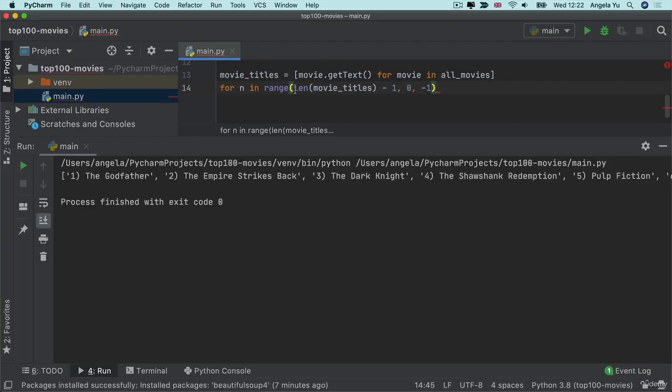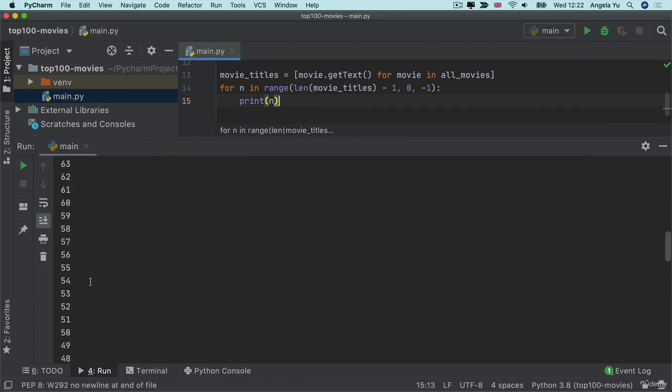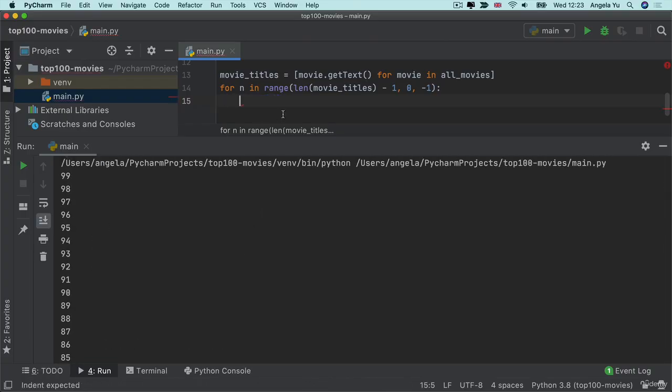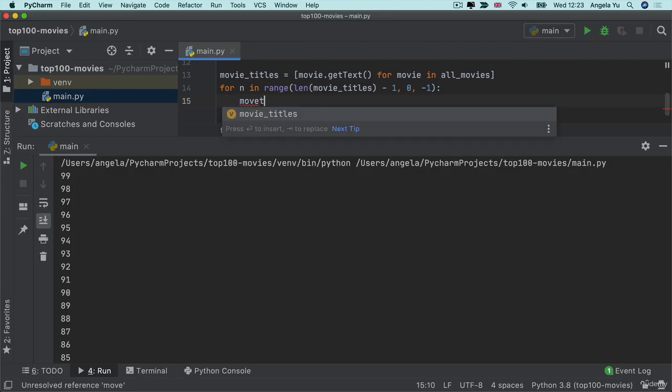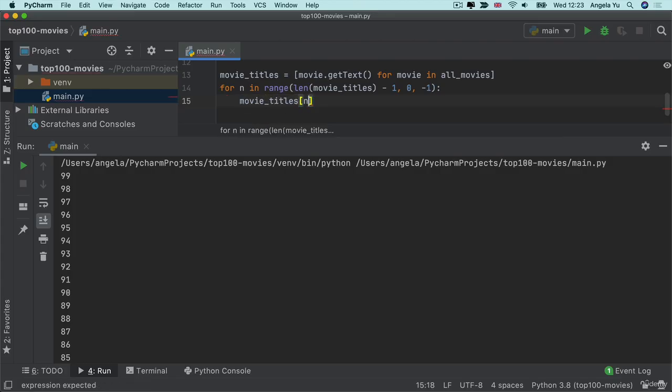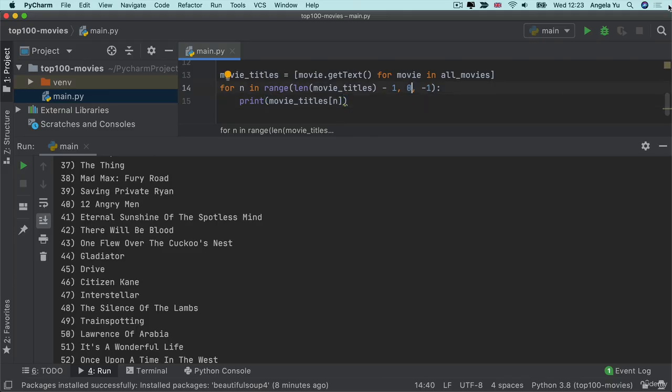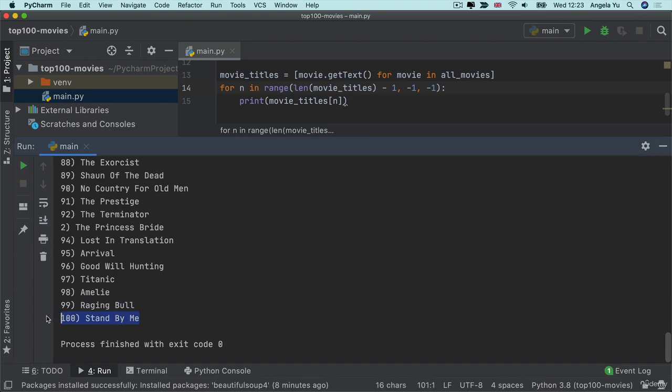So this time we start off from the very end of the list, go back to the beginning, stepping by -1 each time. And this way, if we print n, you can see that this is going to give us basically all the way from 99 down to 1. And we can use that to tap into our movie titles and get hold of each of the items at index n. And because range actually doesn't go beyond the end, we actually have to put -1 there if we want to get the very final one, which is number 100.